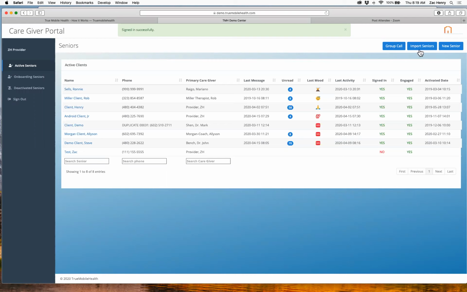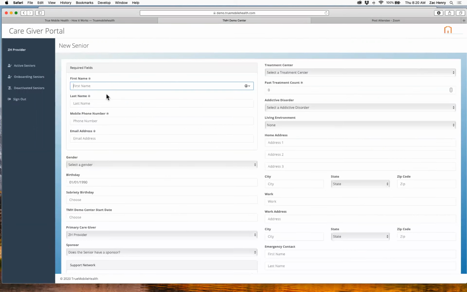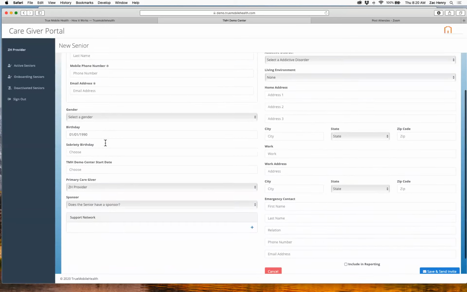If you want to import a large number of clients, let me know and I can walk you through that. You just have to simply do a CSV file, but I'll walk you through the first one so you have an idea. It's pretty easy once you do it. And then if you want to add a new client, simply hit new. Now this is a lot different from what it used to be. All the required fields, you only need 4 required fields. Oh, sorry, 5 with the coach.